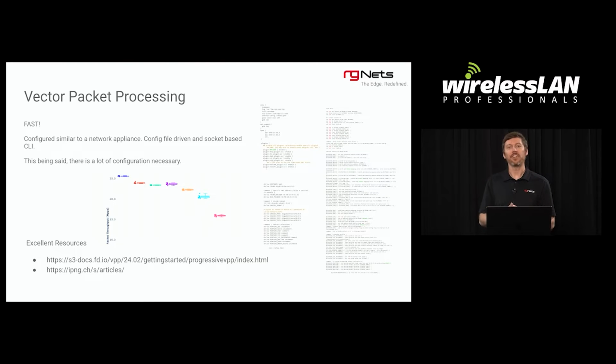It's also configured a lot like the network appliances that you are used to. You log into your switch and you run show run, you run interface this, interface that. Well, VPP operates in much the same way. You can connect to it via a socket and you have a CLI and you can run commands that you would be familiar with.